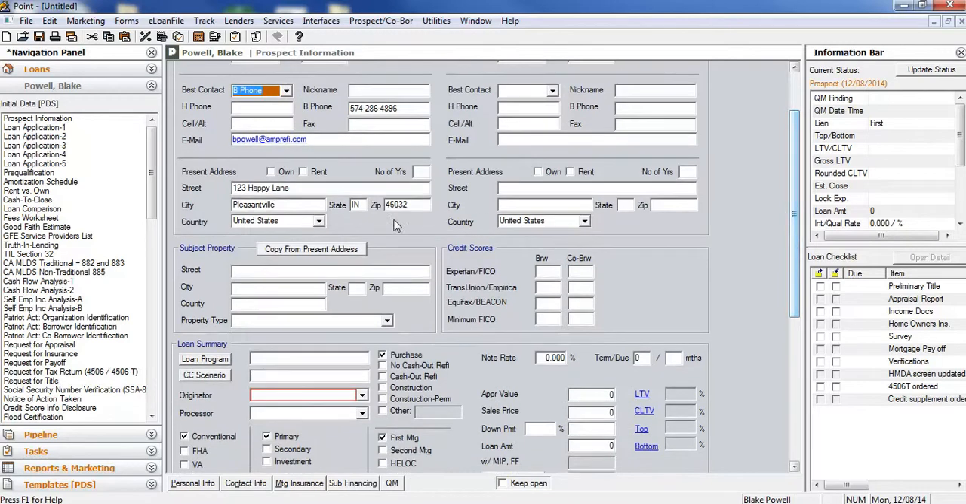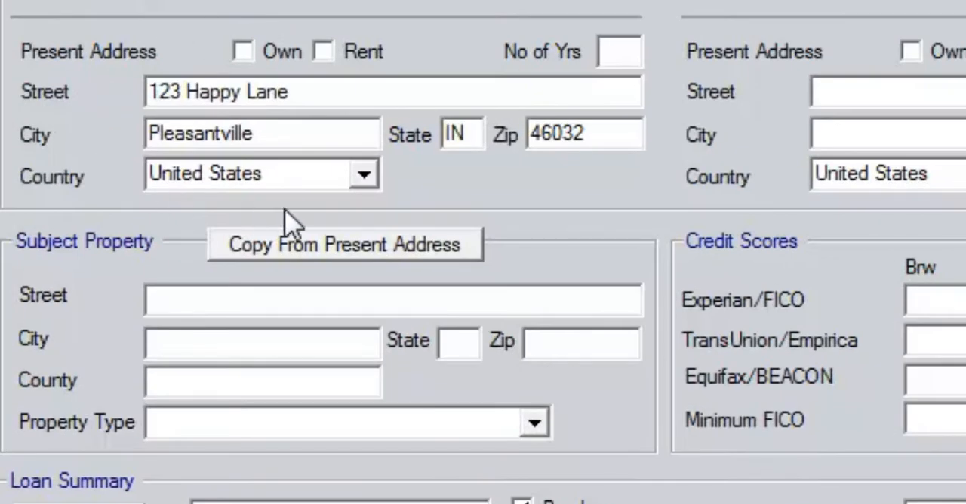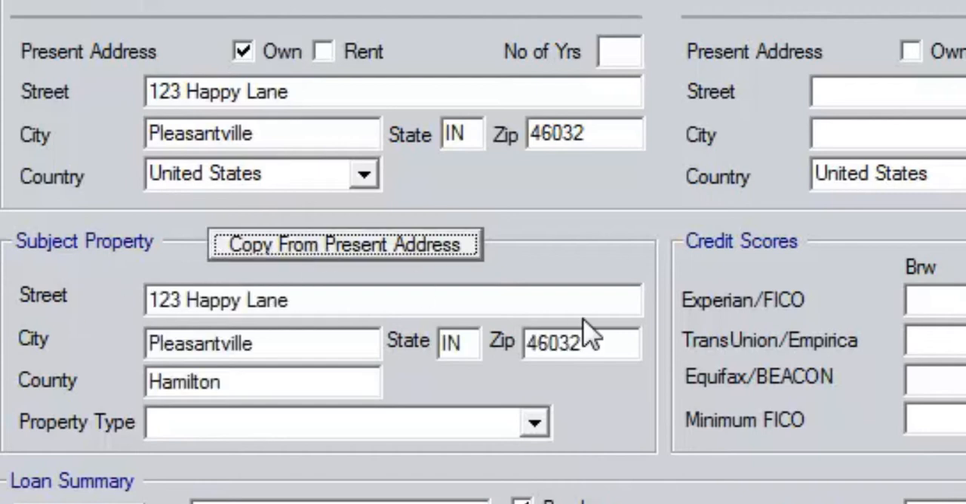Then this section has their present address, whether they own it or rent it, and how long they have been there. And then the subject property. If the subject property is the same as their present address, which in most refinance cases it is, then we're just going to click Copy from Present Address.